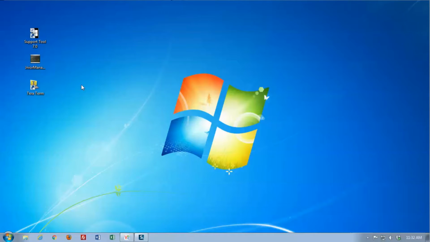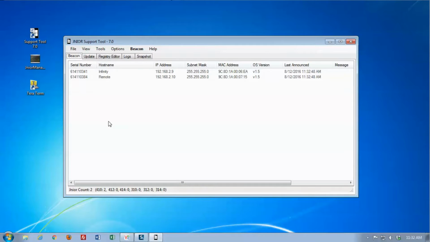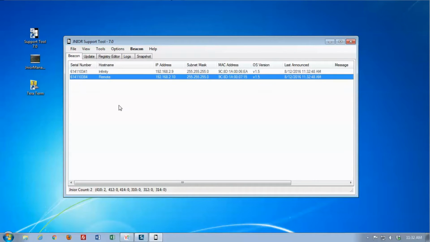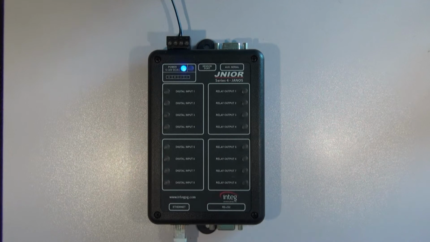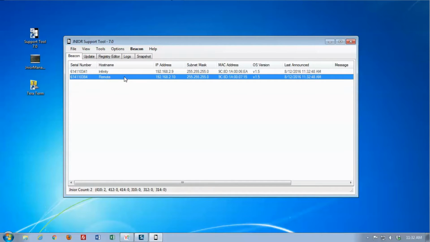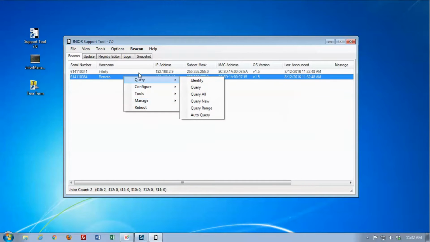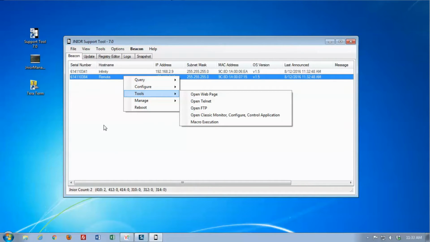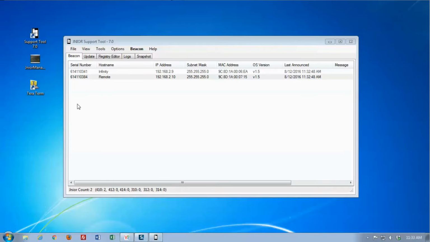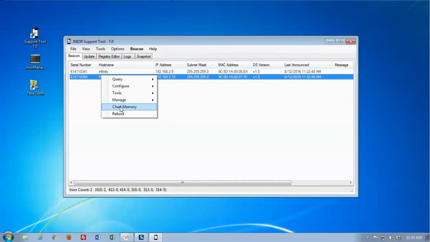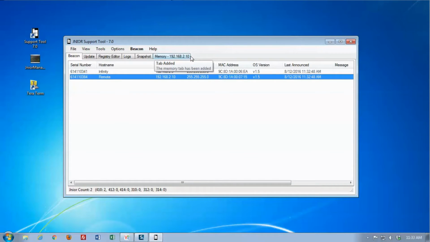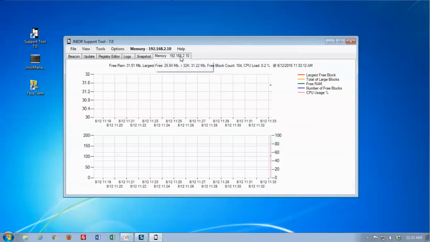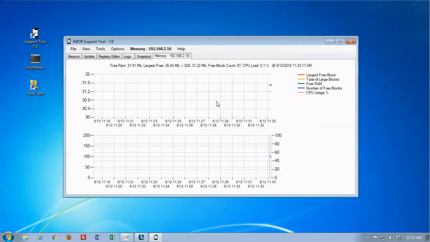Now at the desktop over here, if we bring up the support tool, this remote unit is the one right here under the camera. I will go into the feature. Now if you right click, you're presented with a number of options, capabilities, but if you hold the shift key and right click, you get this extra one, chart memory. If you click on that, that creates a tab specific to this unit. And that tab will plot for you the heap memory status.